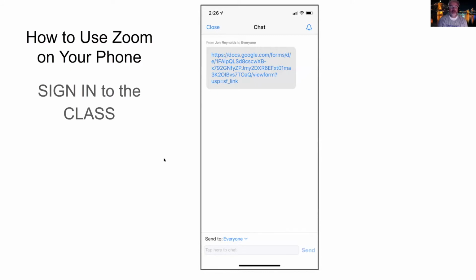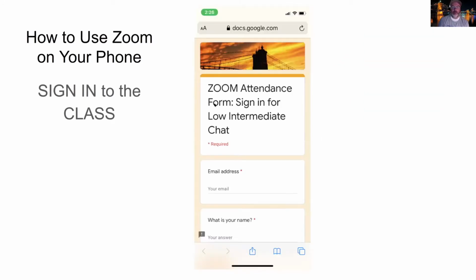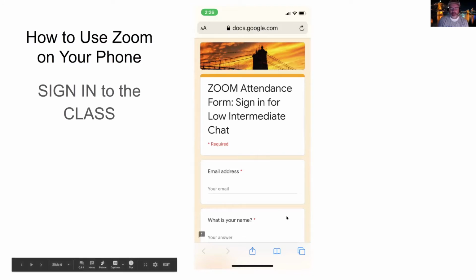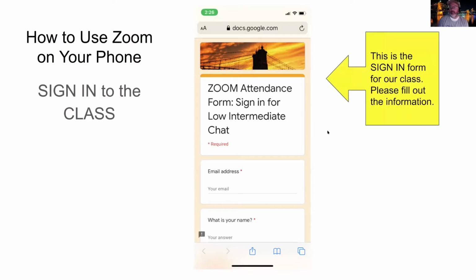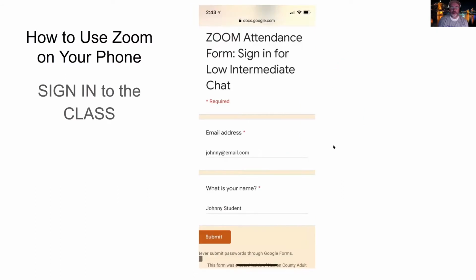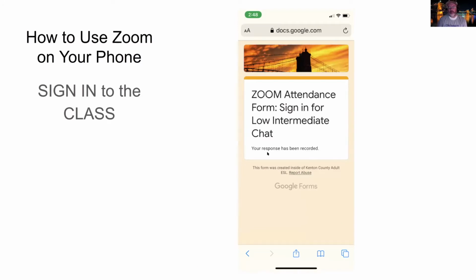That link is going to take you to the sign-in form, because again, we have to keep track of who's coming to our classes. When you open the link, it will look like this. It'll say sign in, and I need you to put your email address and your name in the sign-in form. When you fill out the information, you will see at the bottom of the screen that it says submit. Click on the submit button and you'll get a message that says your response has been recorded.